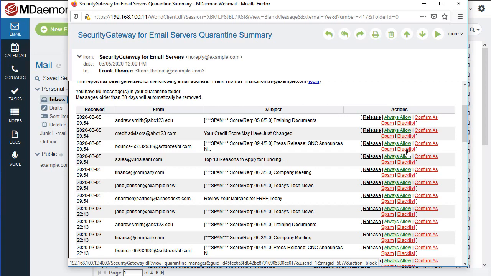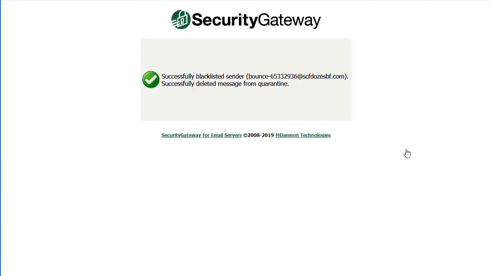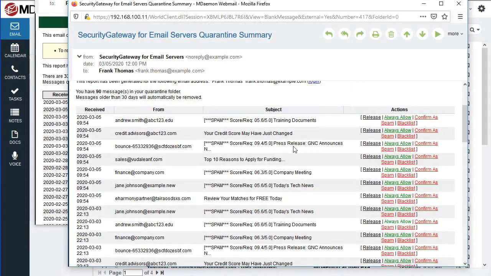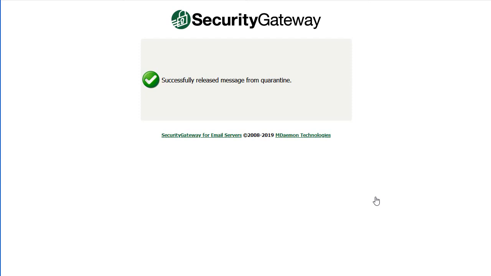So, for example, if I click the blacklist button, the user will get a confirmation that looks like this. If you click the release option, the message will be released from quarantine and delivered to the inbox.